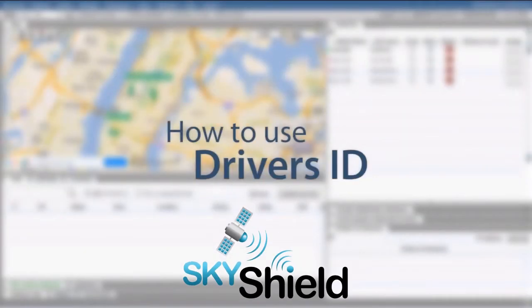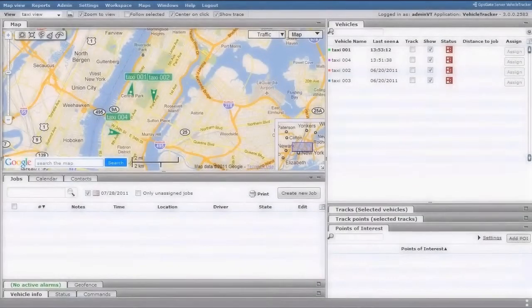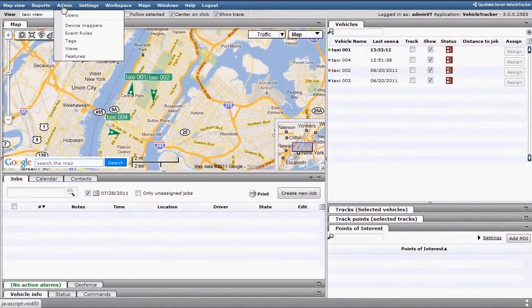Today I'm going to explain how to assign drivers to a vehicle using driver's ID. What I've done is to connect an I button to a Teltonika FM 4200 tracking device. Now the first thing we need to do is to modify our device mapper. So select device mapper in the top menu.